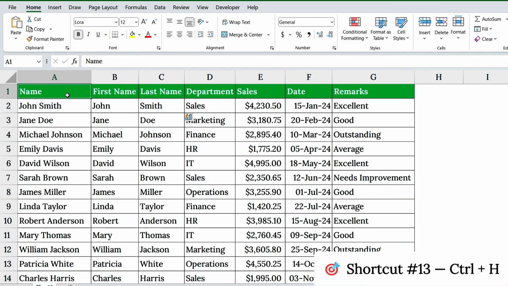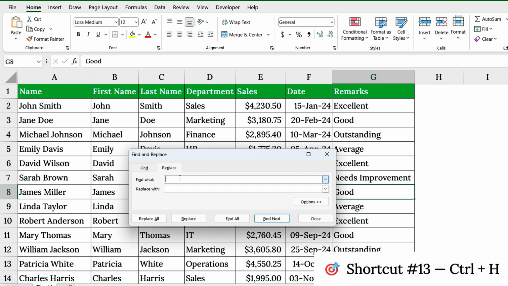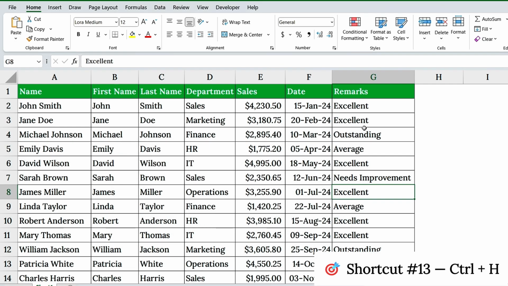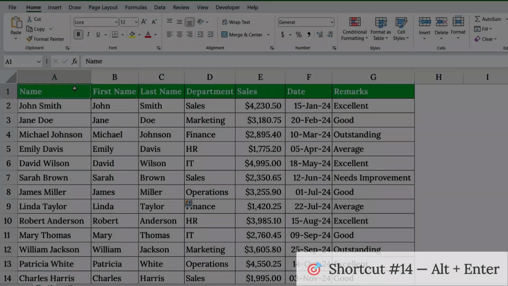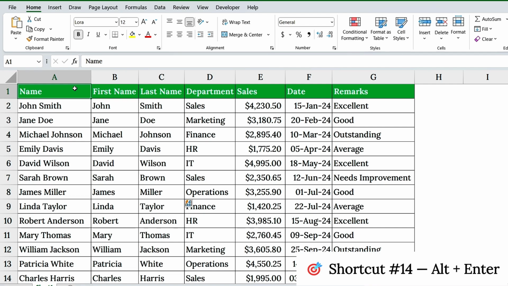Shortcut number 13. Ctrl plus H to find and replace entire columns in seconds. Let's say you've reviewed your sales report and decided that every good remark should be upgraded to excellent. Instead of hunting through dozens of rows, press Ctrl plus H to open the Find and Replace window. In Find What, type Good. In Replace With, type Excellent. Click Replace All, and in less than a second, the remark changes from good to excellent, along with every other matching entry.